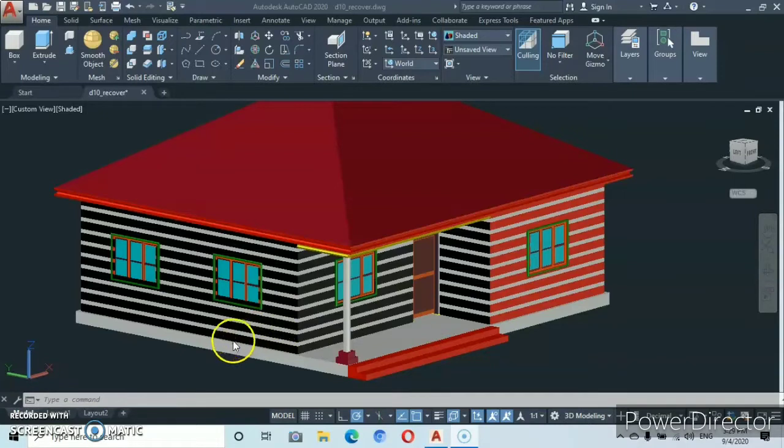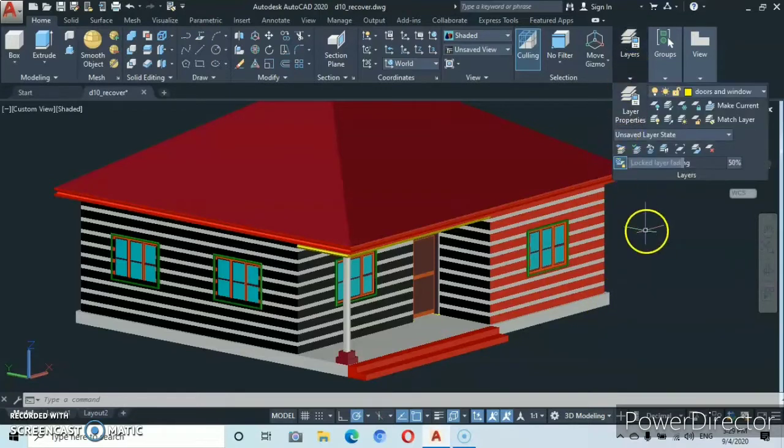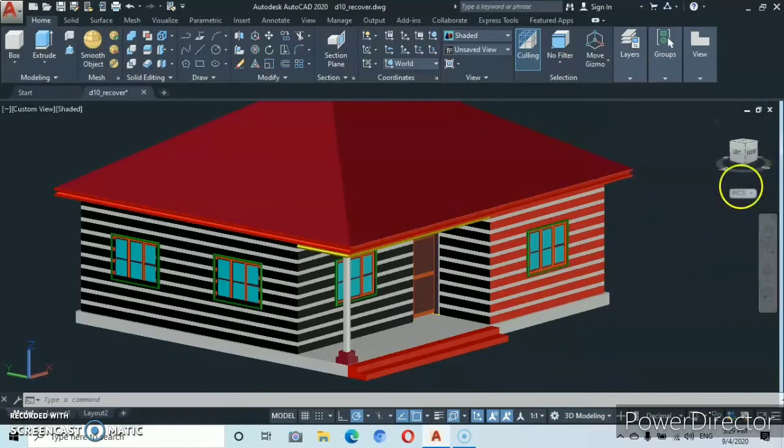So let's get started. Before you get started, please make sure you switch your workspace to 3D modeling, and we already adjusted our units to centimeters. So presently we're working with centimeters, and we've already adjusted our layers. Okay, so let's get started.